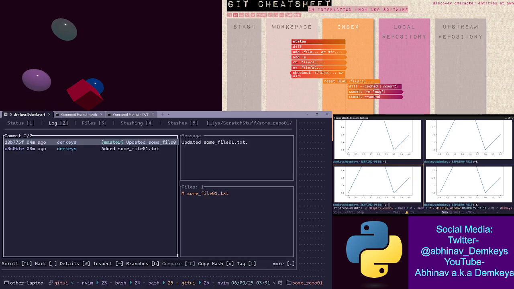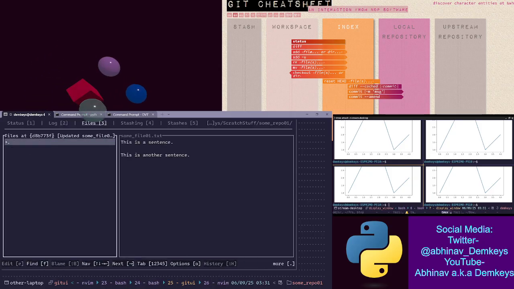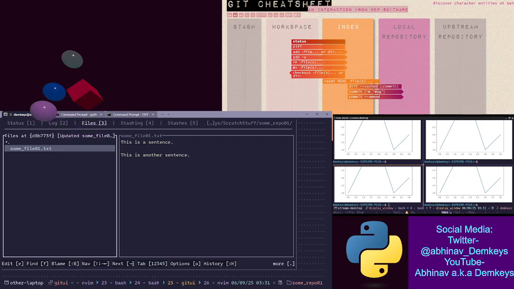Oh, by the way, here's what I was talking about. In the files section, you'll be able to see all of the files that are within your current working directory.